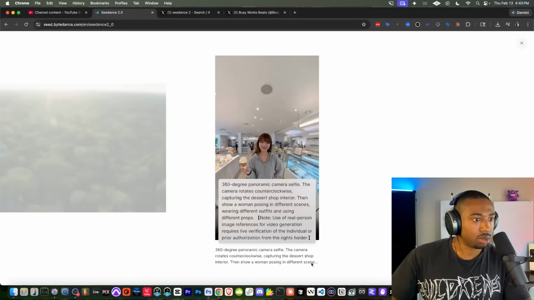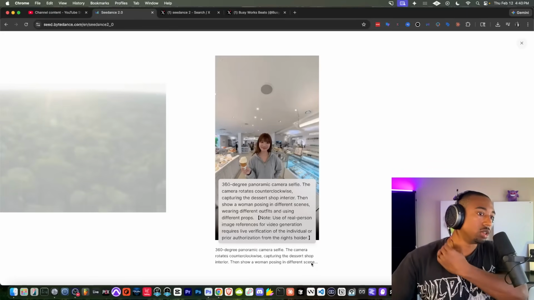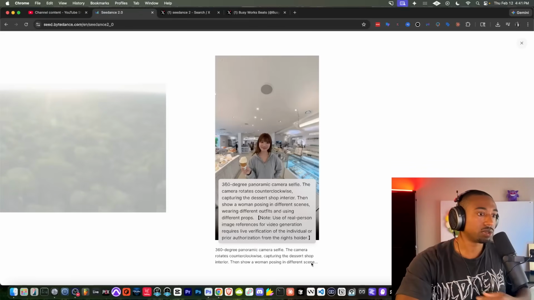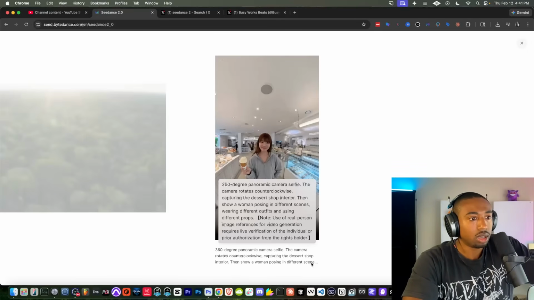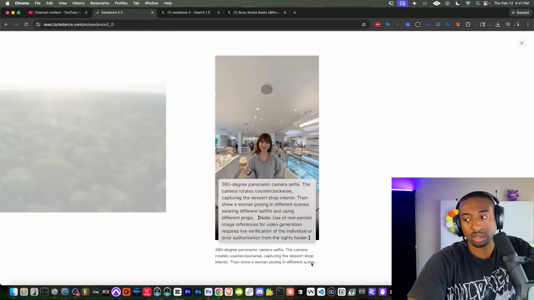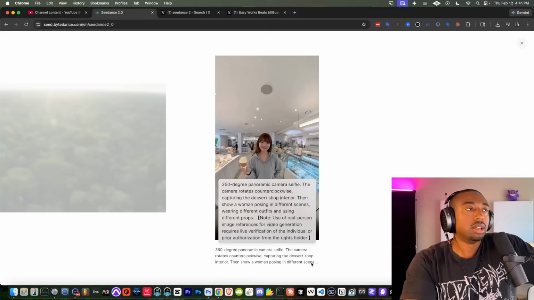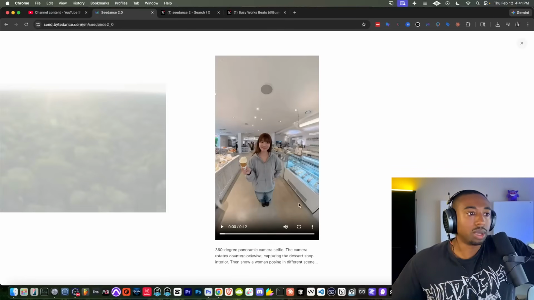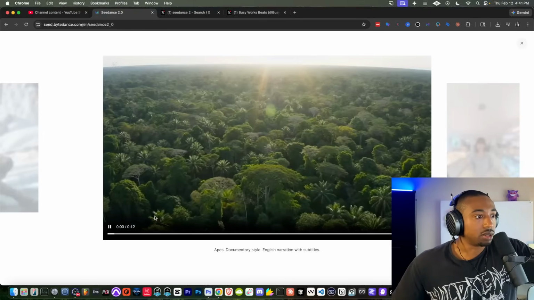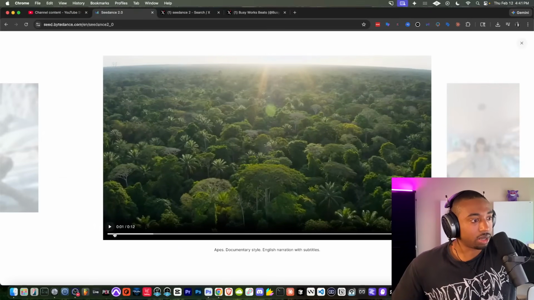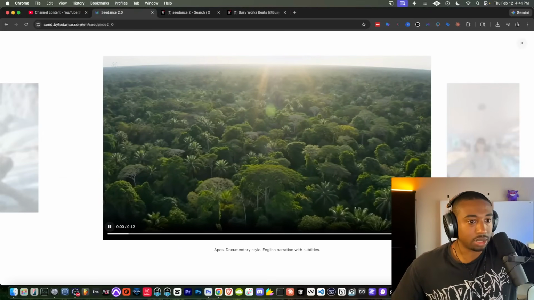Use of real person image references. So it says, note, use of real person image references for video generation requires live verification of the individual or prior authorization from the rights holder. So basically you can't create other people. And this is where the censorship comes into play. It seems like not this one, but I could see where it gets censored around people and their likeness.